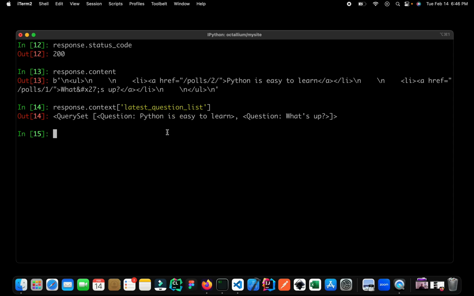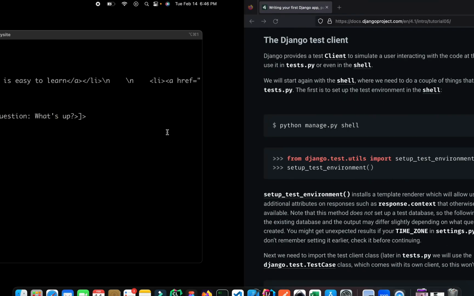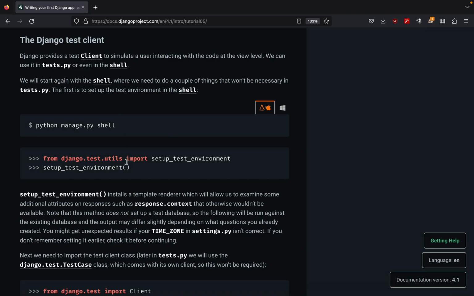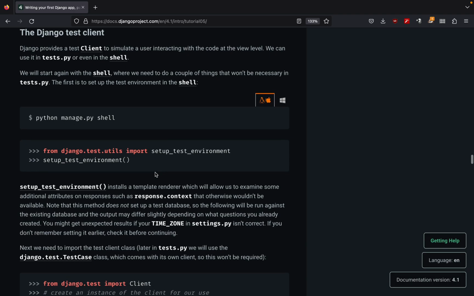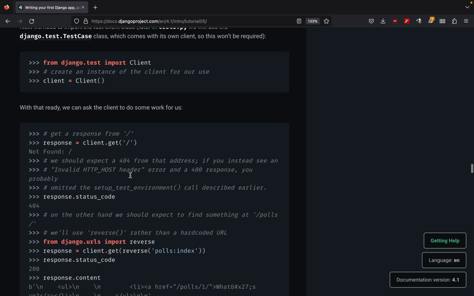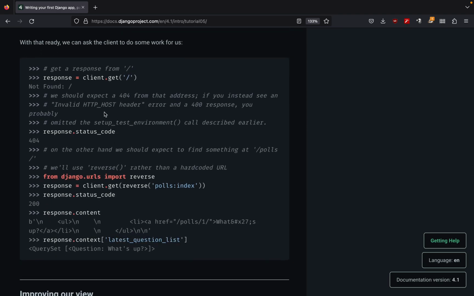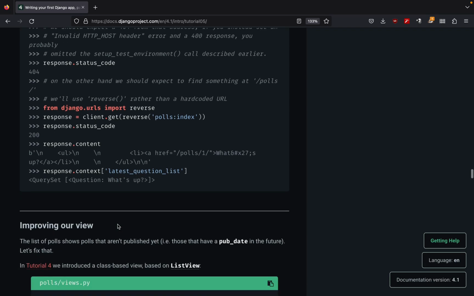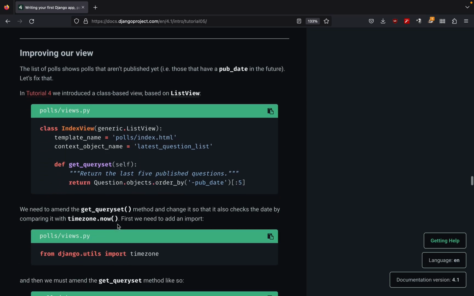Now let us go back to the documentation and see what's happening next. We just saw all of this. We saw how to set up the test environment. We also saw how to work with the client, and we have done all of these things. The next part is about improving our views.